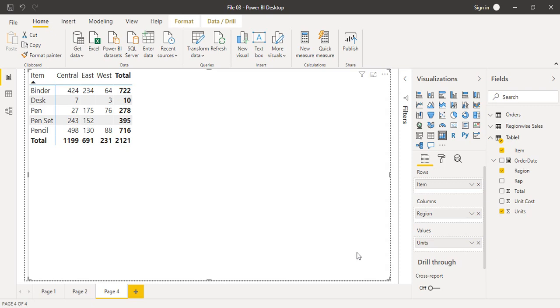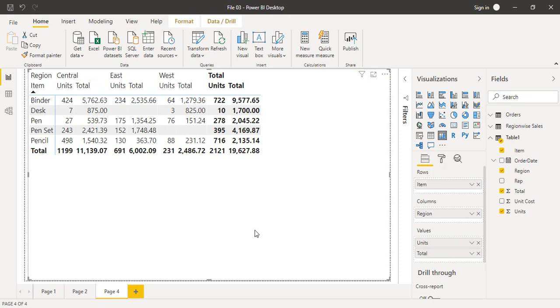Suppose you want to compare on the basis of two values. Then you can just drag more than one value into this values column, and what you can see is we are getting two columns over here. In the central region, that is a super heading, we are getting two subheadings, that is the units and the total, that is a total of 424 units were sold, which is worth rupees 5762.63. This is the case for all of them, like east, west, and the total as well, that is how many units were sold and what is the worth of these units.